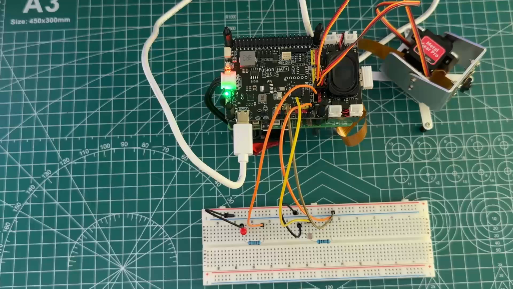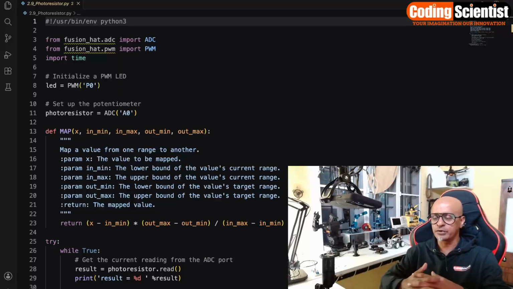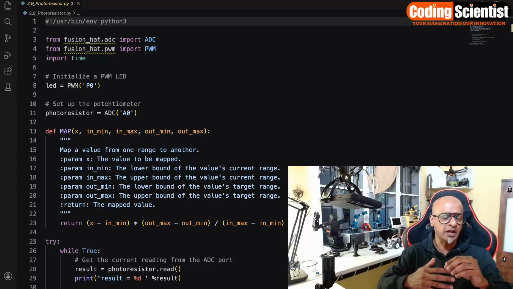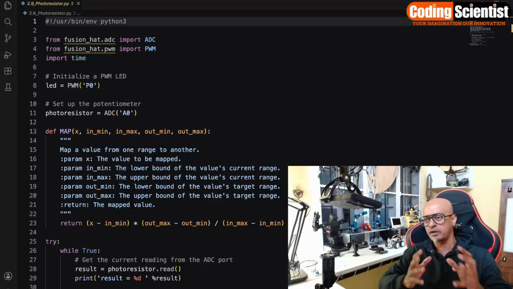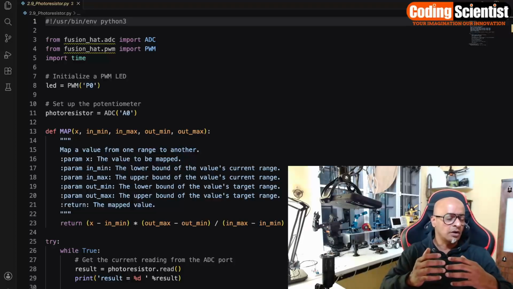Now let's take a look at the code, guys. It's a pretty simple script, so I'm going to show you the code. As usual, we are going to import from the library fusion_hat.adc, the analog to digital converter.